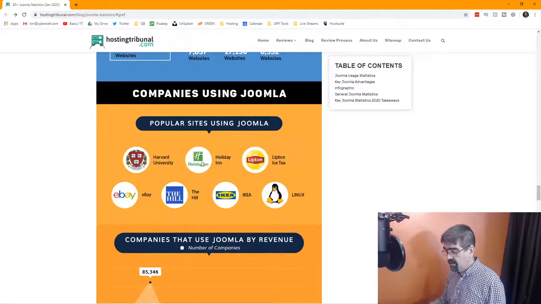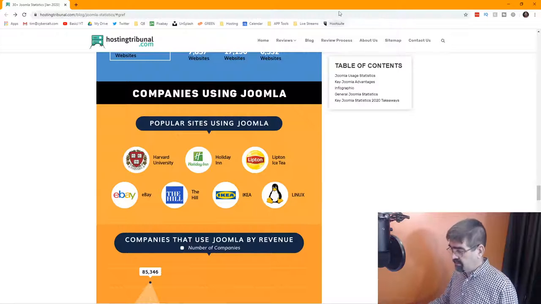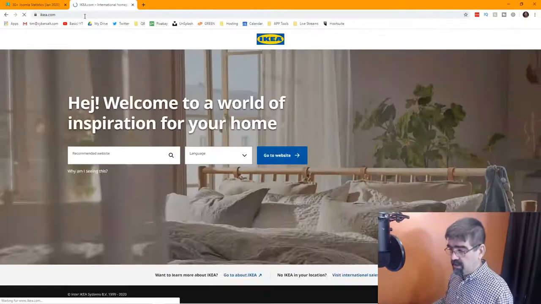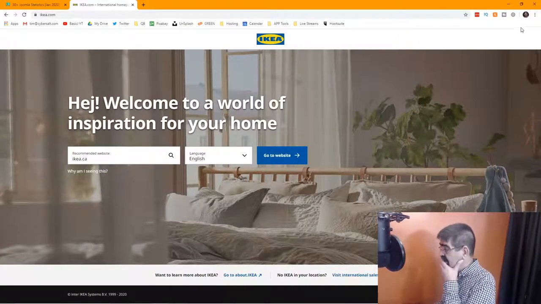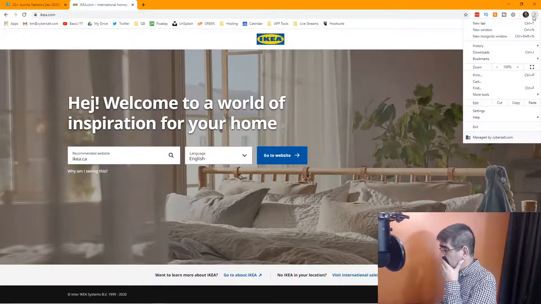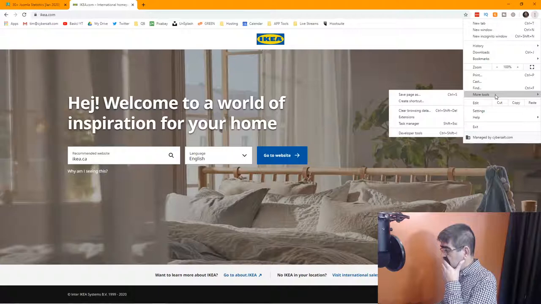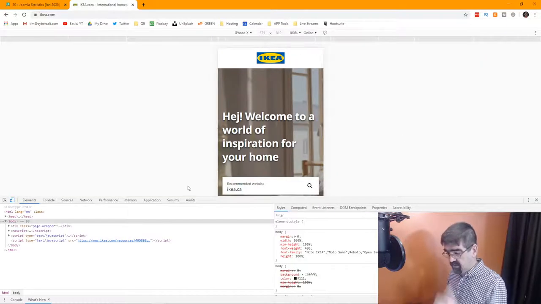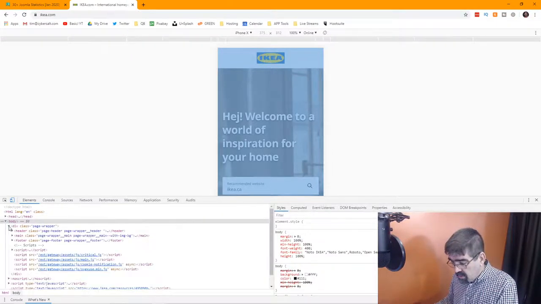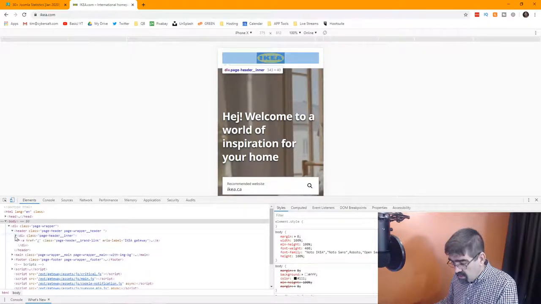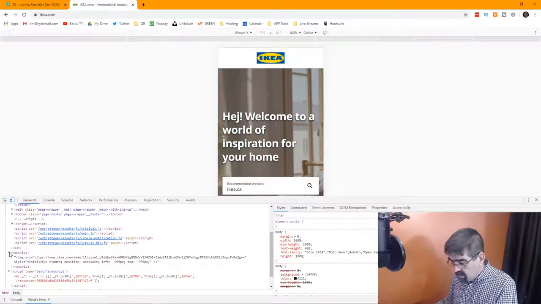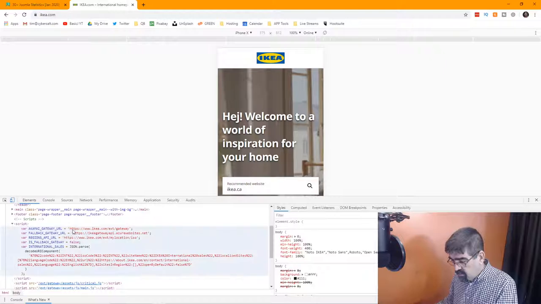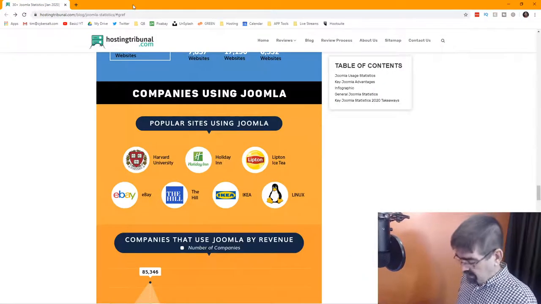Companies using Joomla: Harvard, Holiday Inn, Lipton Tea, eBay, The Hill, IKEA, Linux. I wonder, is IKEA? Let's check that out. IKEA.com, right click, yes, we accept that. The right click is off. How do we view code when right click is off? Developer tools, there we go, now we can view code. Page wrapper. Page inner. Doesn't look like your traditional ones. Maybe they changed some things around. Anyways.